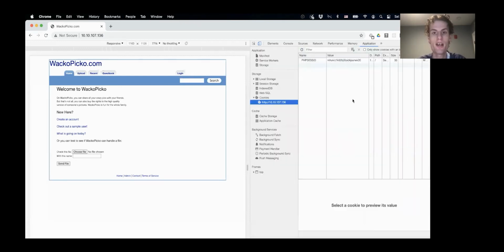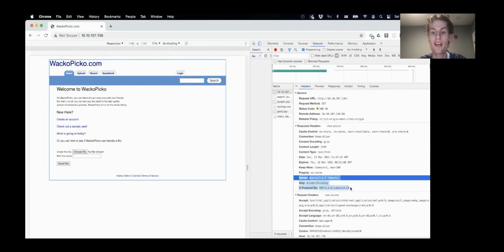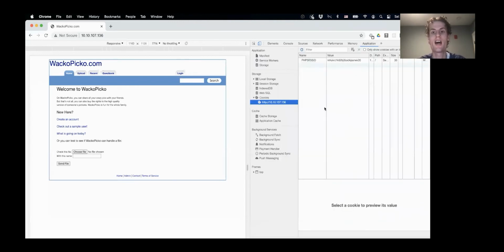And the other reason why the server and X-Powered-By are useful is that it shows us the version for those frameworks. Sometimes there'll be some publicly known vulnerabilities if they're using an older version of their server or the framework that they're using. Now the final tab to point out is the application tab.